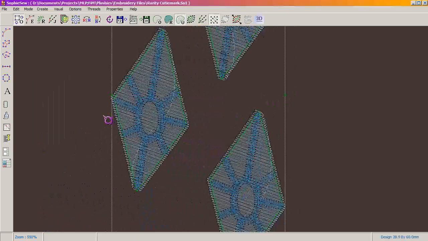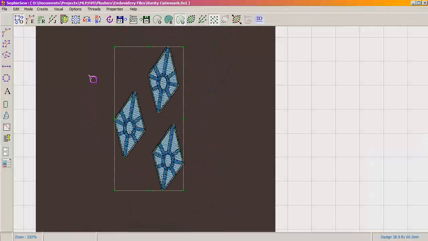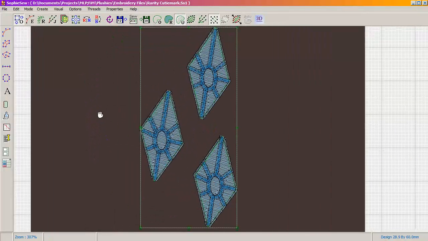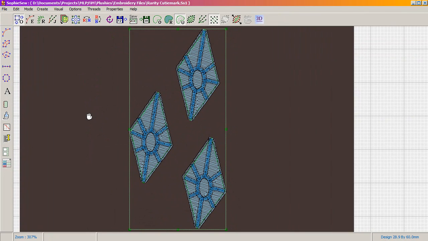So I think that's probably it for SophieSew at the moment, unless I find or discover something new. Just keep in mind the strange things about the clipboard not working in any program. If you have SophieSew open, close SophieSew and reopen it, and your clipboard will probably work again.